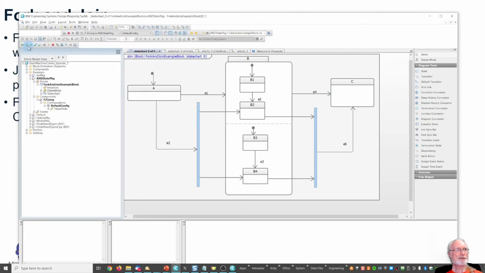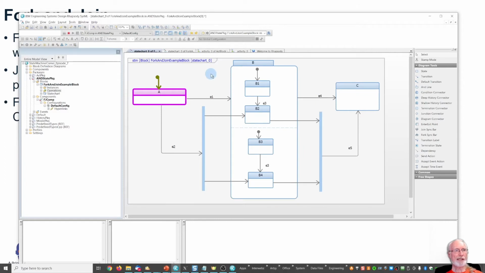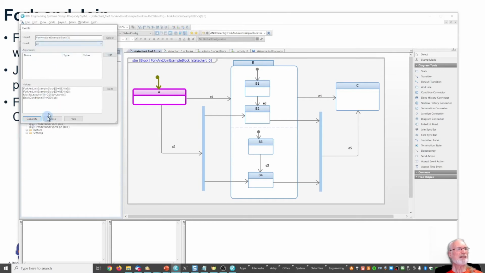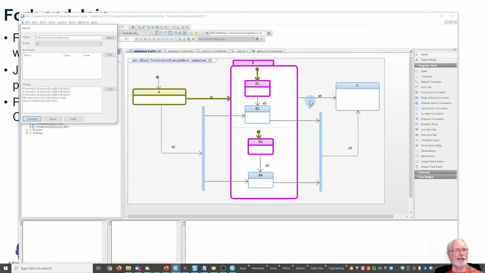Let's run this. State A, and just to show you, I can insert an event E1, and I'll take this transition, go to B1 and B3. Let's show you that. In fact, there we are. And then I can take the transition E4 to C. And that works as we expect. Let's go ahead and rerun this.